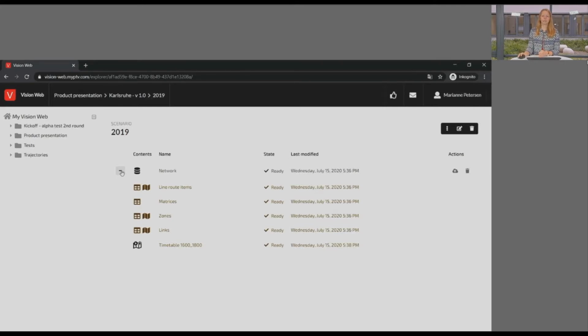For this scenario 2019, I already uploaded a network that we can work with. There are several different net objects that I uploaded, for example, line route items, the list of matrices within the model, zones and links, and also some trajectories which were concluded from the timetable. You see they are ready to go and be used in a dashboard, and there's already a hint what the data can be used for. If there's a small table, it's attribute data that can be used for charts, and if there's a small map icon here, you can show these items on a map. And for trajectories, you have this small animated icon.